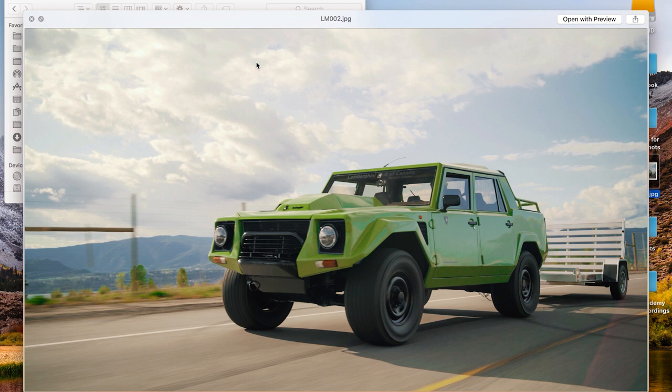You can get your lasso tool. You can darken the sky, the road. And this photo will actually look so good on social media, you'd never know.